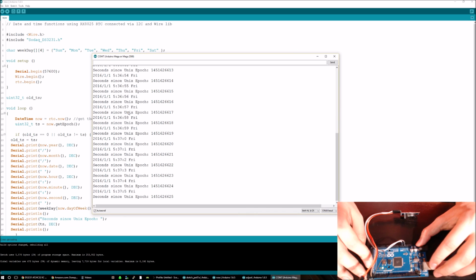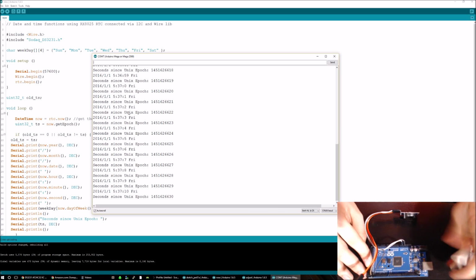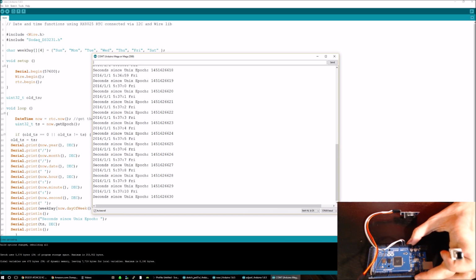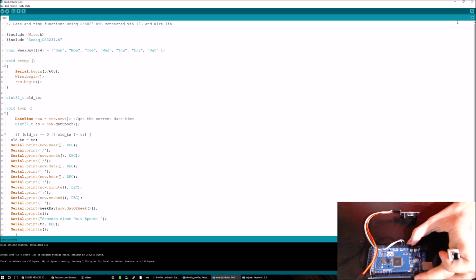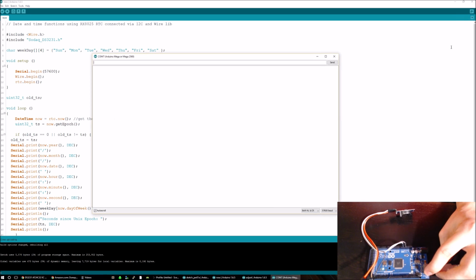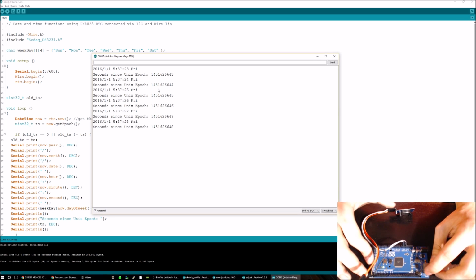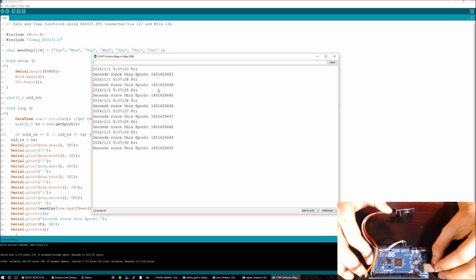And if we remove power, but of course not the battery for the real-time clock, we see that the last time this was reading was 5:37:10. So now if we plug it in again and open the serial monitor, we see that it's 5:37:23 and counting up, so we know our time is still being kept, which is great.